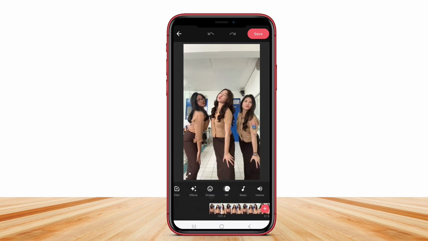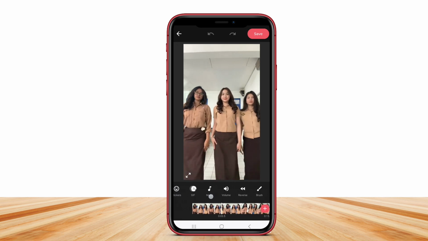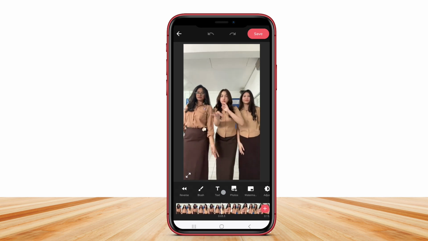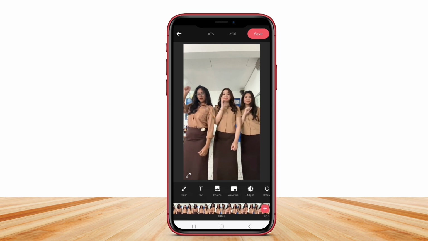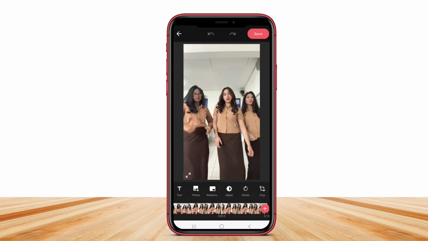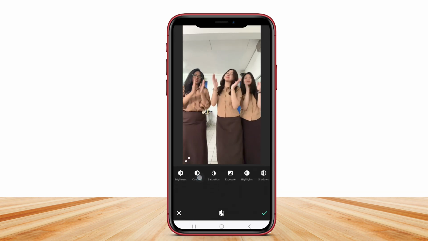from their mobile devices. Moreover, it provides options for sharing edited videos directly to social media platforms, making it easy for users to showcase their creativity.